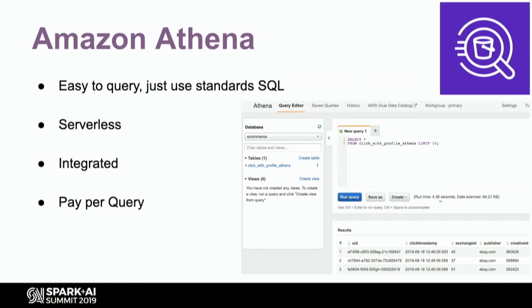We're also going to talk about Athena. Athena is really a serverless environment. It's fully integrated with, again, the ecosystem. It's pay-per-query. You can also easily use a standard SQL interface to do that. So it's really second nature for a data analyst to use.